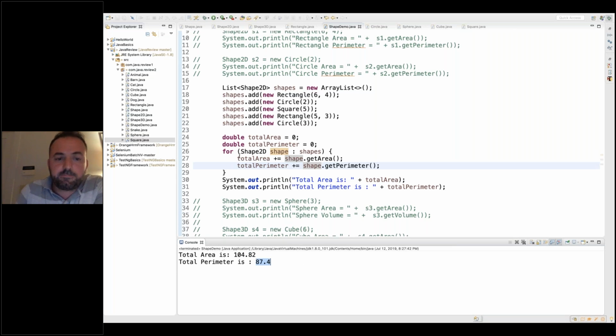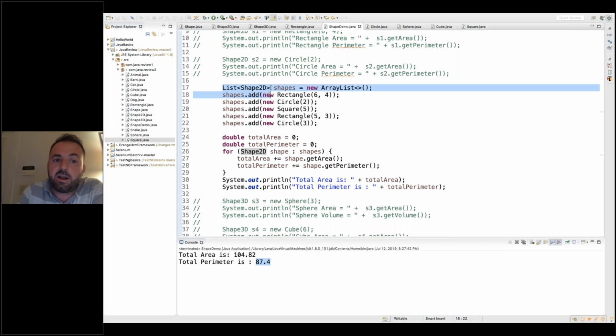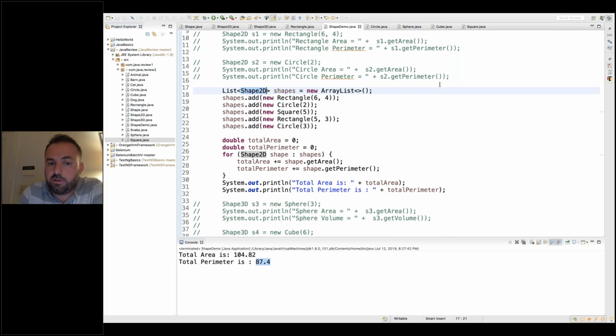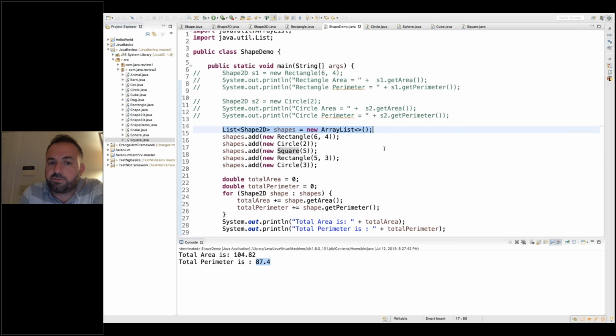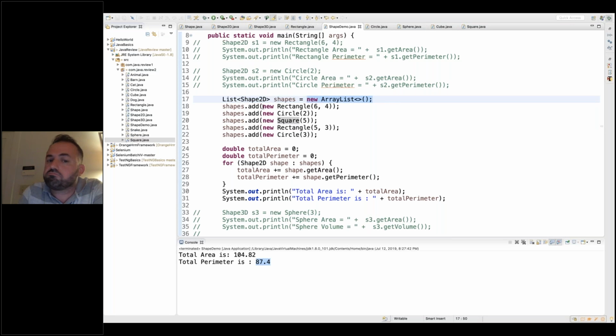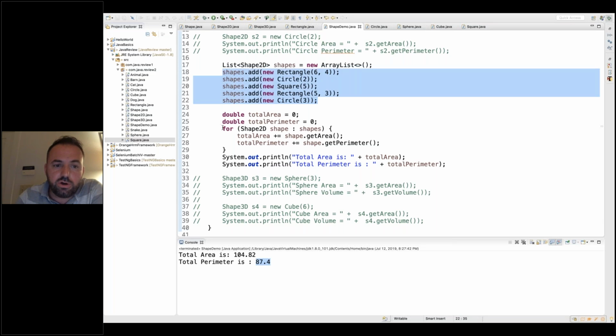Okay, so as you can see, I'll go in depth in the collections next week. But just as an example, we can have a list of 2D shapes, which is the parent of all 2D shapes: rectangles, circles, and squares. And then after we create a list of shapes, which is an object of array list, we can add a rectangle, a circle, a square, another rectangle, another circle, and other things there.